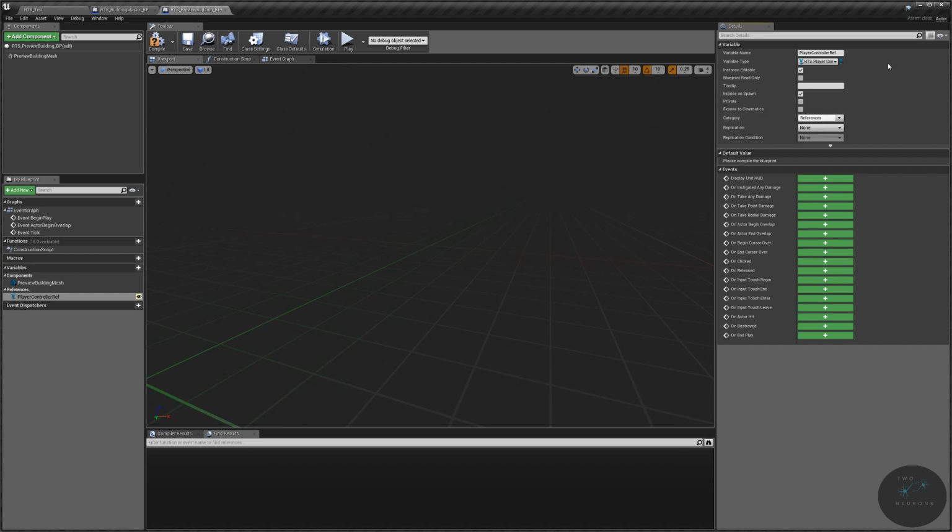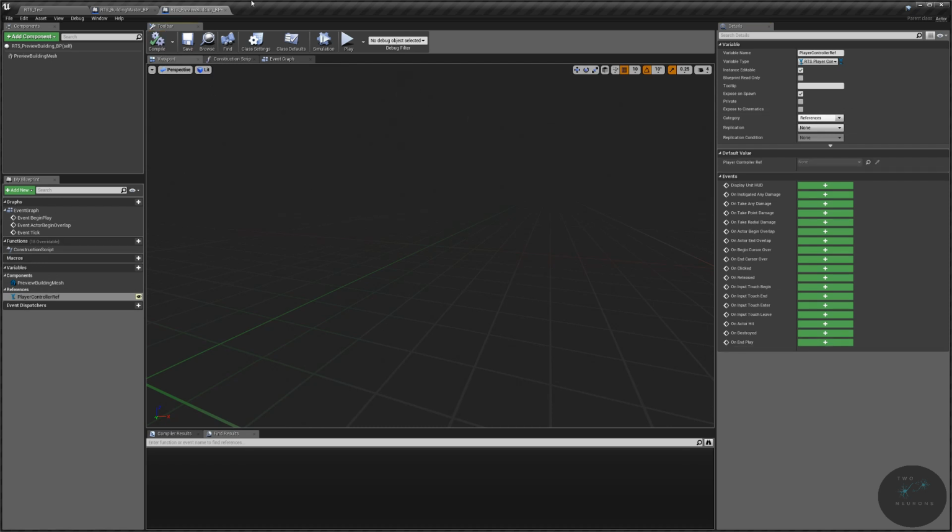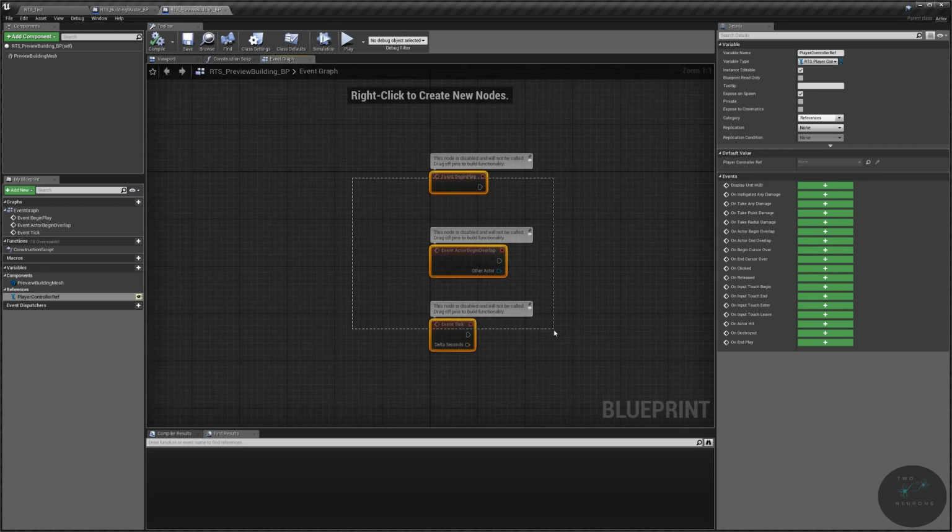Okay. So this will contain our preview, that grayed out, sort of ghostly looking building that we get when we start doing things. And we will add more functionality to this later on. But, you know, let's just have it set up and ready to go. Okay, so now that's all basically there. I'm just going to go to my event graph and I'm going to delete this.